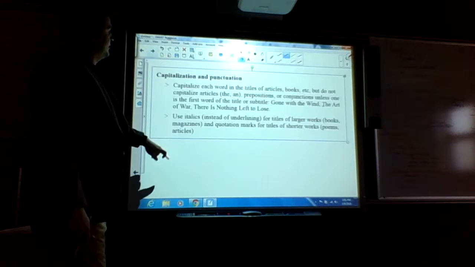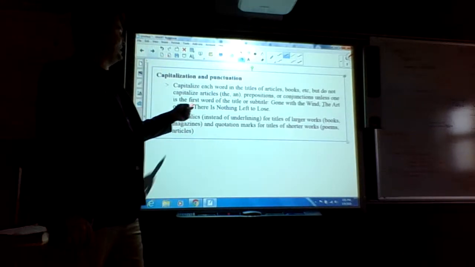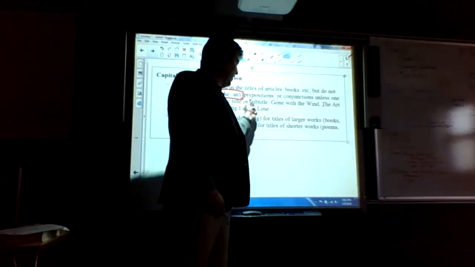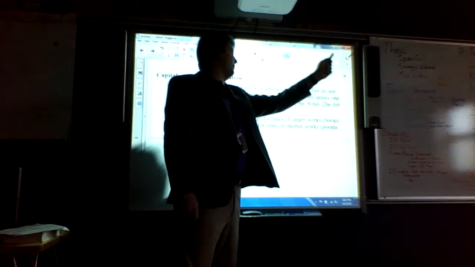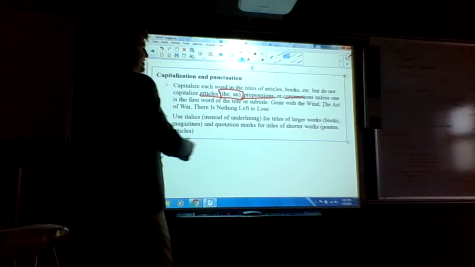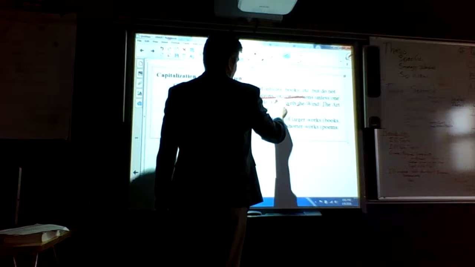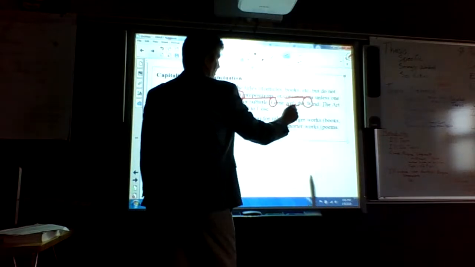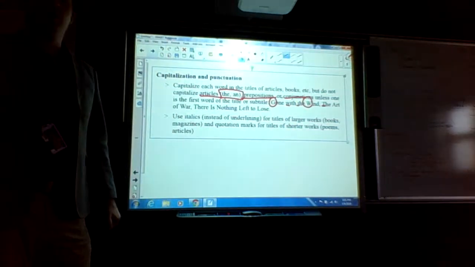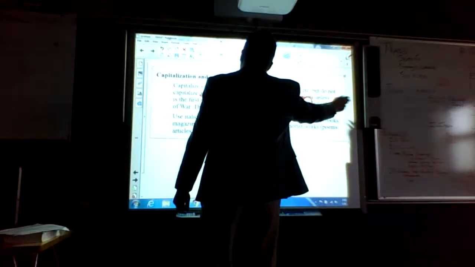All right. Capitalization: you capitalize each word in the title, but you don't capitalize articles, so words like "the" and "an." You don't capitalize prepositions. You don't capitalize conjunctions unless it's the first word. So here you can see the title is Gone with the Wind. "With" is lowercase, "the" is lowercase. G is capitalized, W is capitalized. Oh, but hey, in this one, the T is capitalized in "the." How can that be? Because it's the first word in my title.